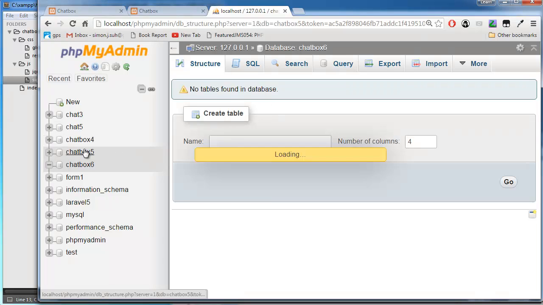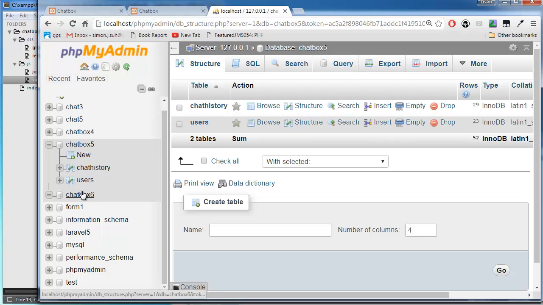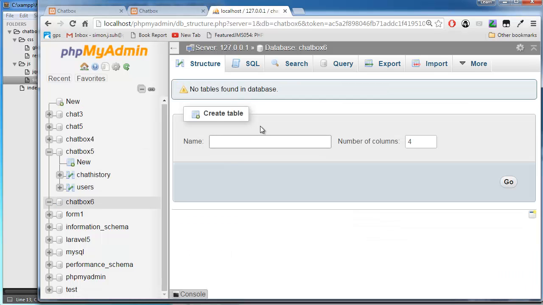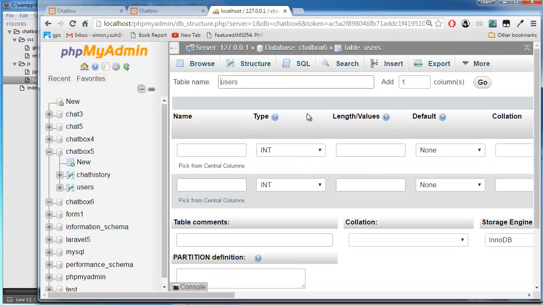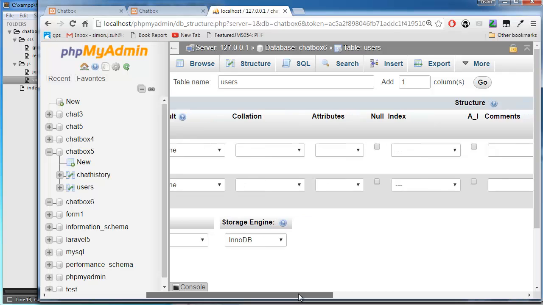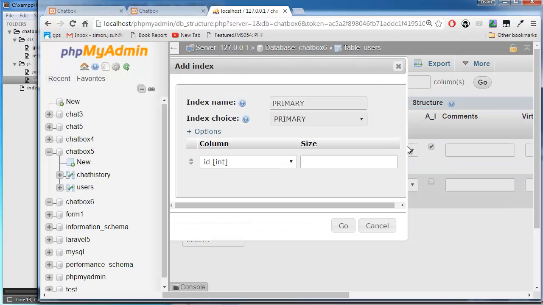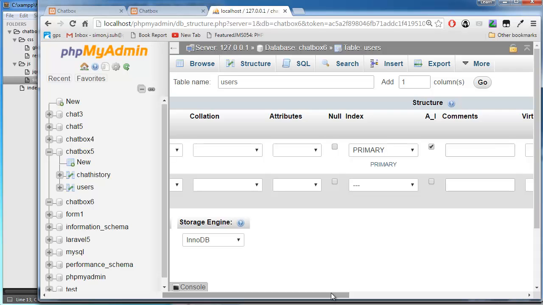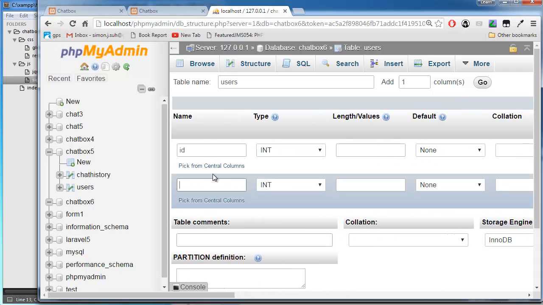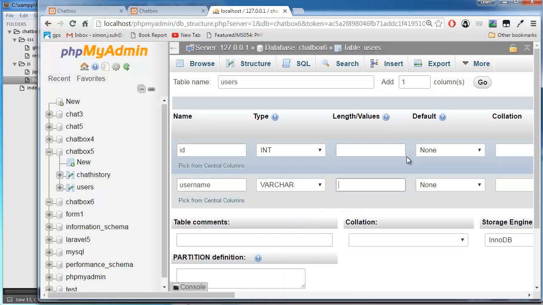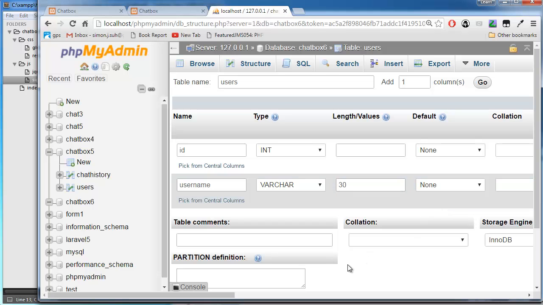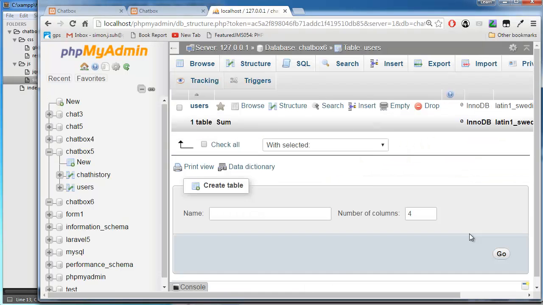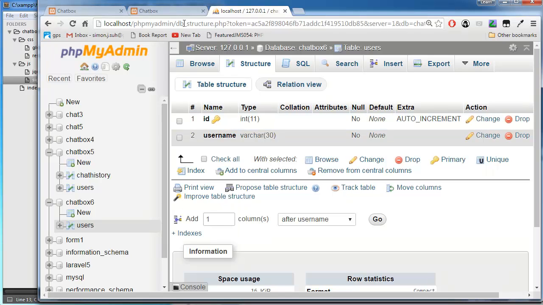And then let's see, we're going to create a table called users, 2 columns. Name the first column ID, and let it auto increment, make it a primary key, and then the second one we're going to create username, varchar, give it 30 characters for length, save. Great, so we created our first table.